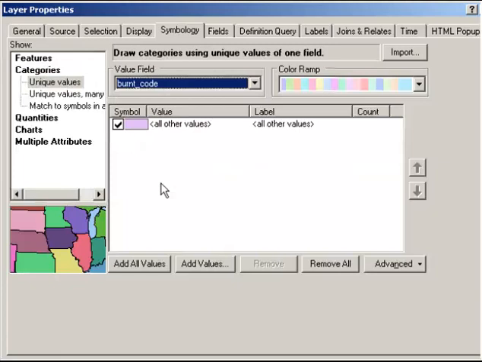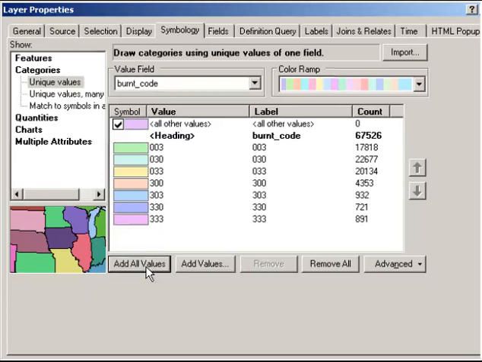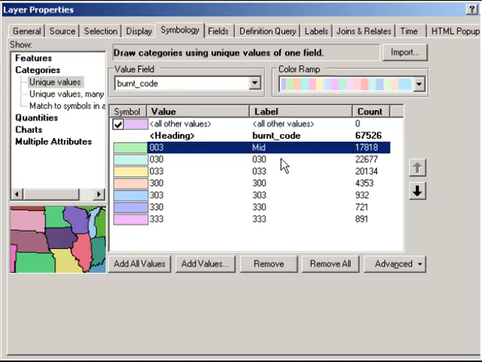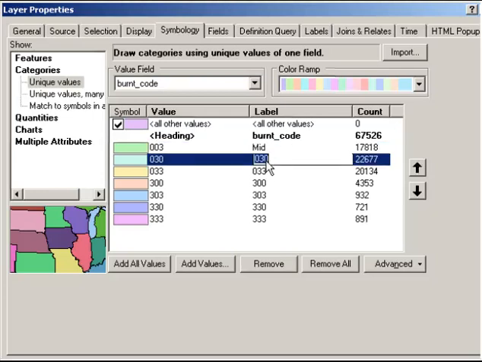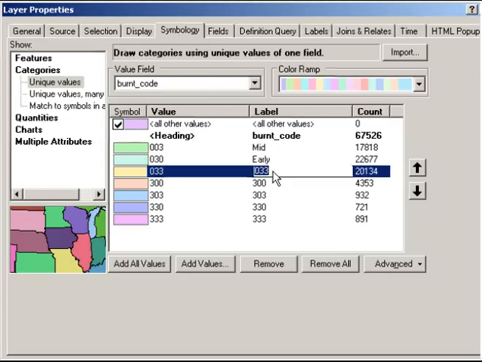If I click on add all values, you'll now see that I have the option of all those different combinations of the dates when those individual polygons were burnt. So for example, if I look at the first one, with a burnt code of 003 means that it was burnt only in June, which is our third date. So I'm going to say that that is a mid-dry season burn. For a code that was burnt only on the second date, which is our April date, will be an early dry season burn. We have 033, which means that it was not burnt in October, but was burnt on the other two dates, so that will be early and mid.